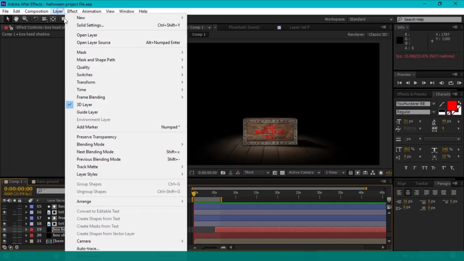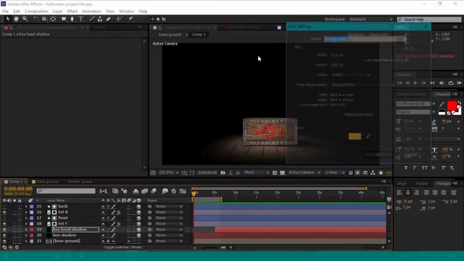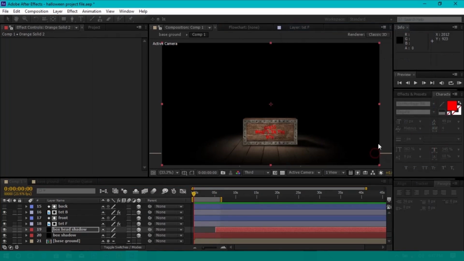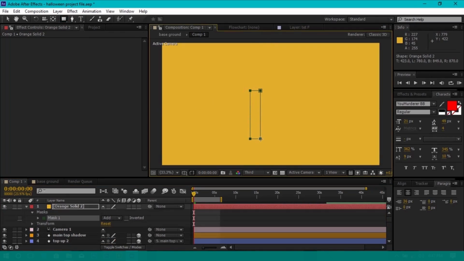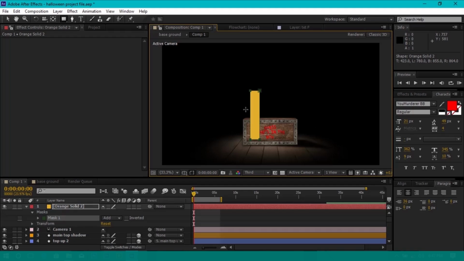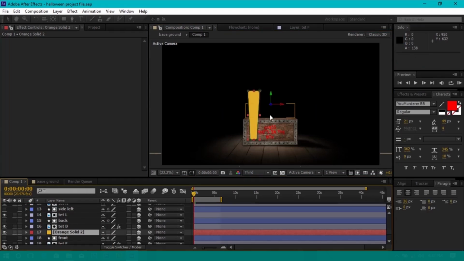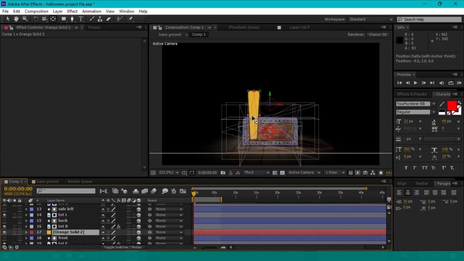I'm going to create a new solid with the orange color. I will use this as light rays coming out of the box model. I will mask out a section out from the solid. I'm going to make the mask a 3D object and align it inside my box model.